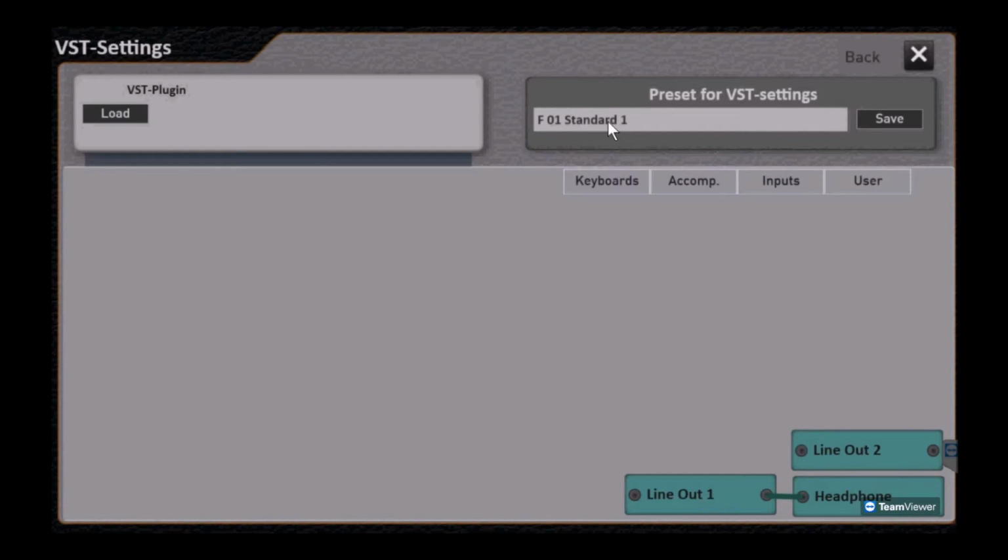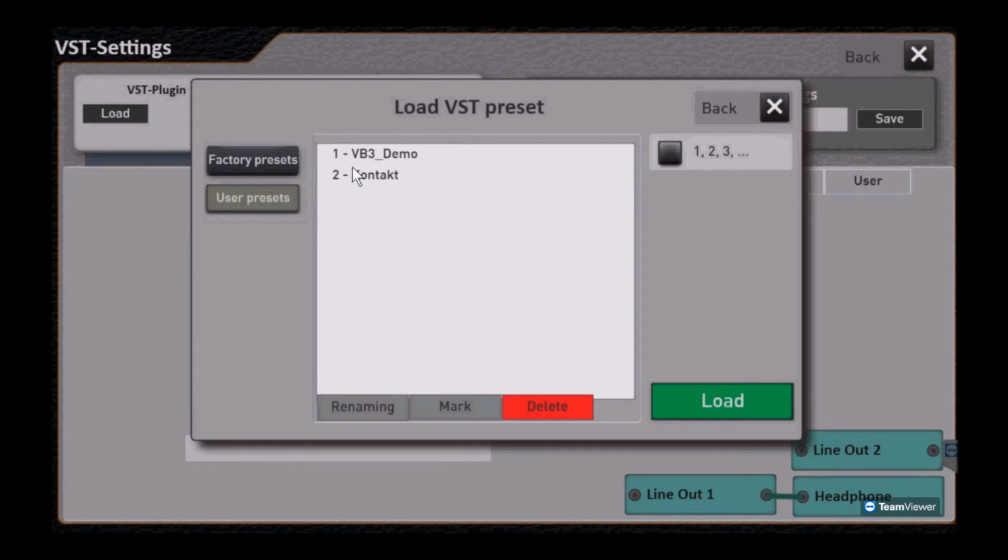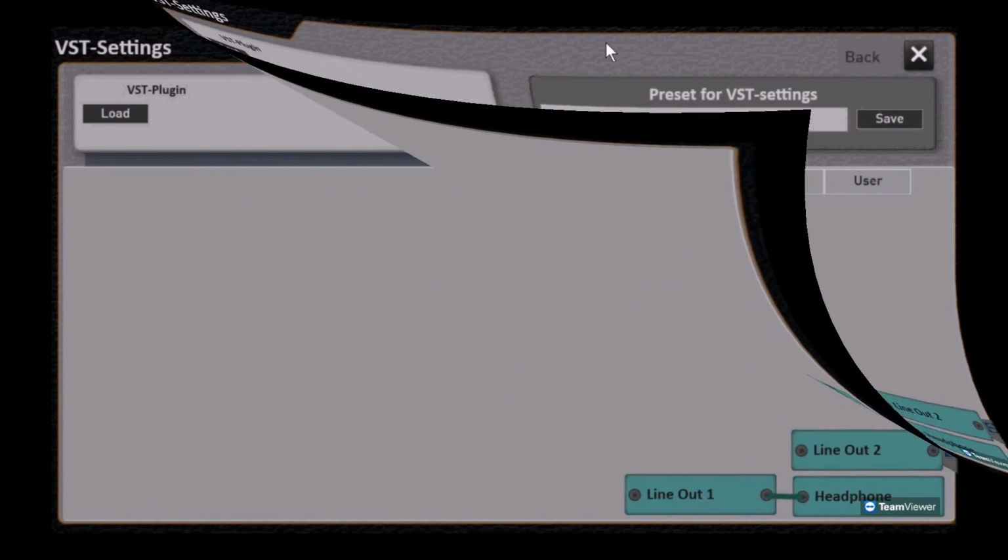So if you left click, you get the two factory options. One is no VST and one will load hop work, which we'll skip over at this point. We really care about the user presets. I've got two. One for the VB3, which I'll show you at some point in the future, and the Kontakt, which we're most interested in. So let me get that loaded up and talk about that a bit.